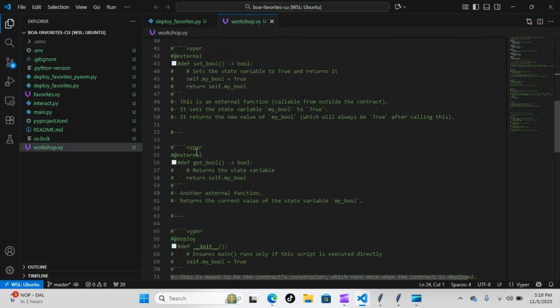Then we're going to say @external, def get_bool. We're going to return boolean again. This returns the state variable. We're going to return self.my_bool. Another external function returns the current value of the state variable my bool, which is true.